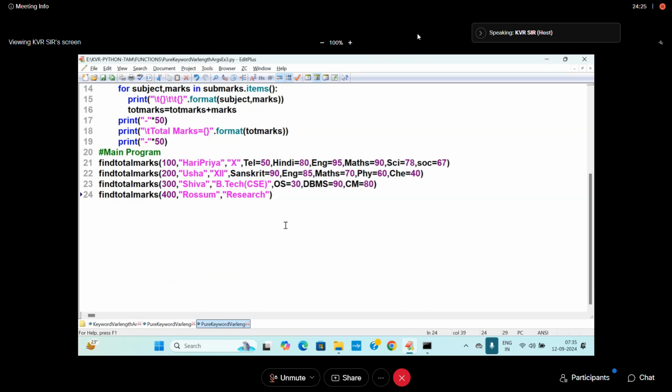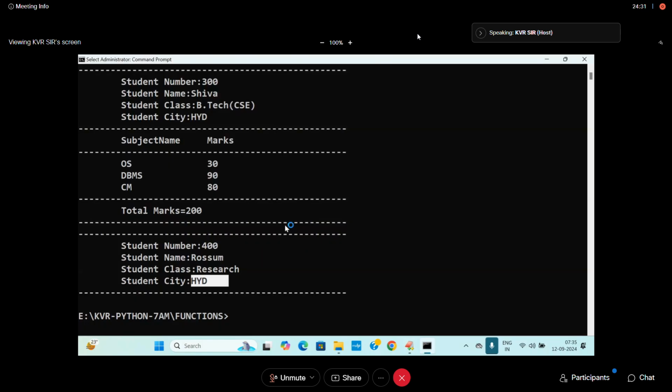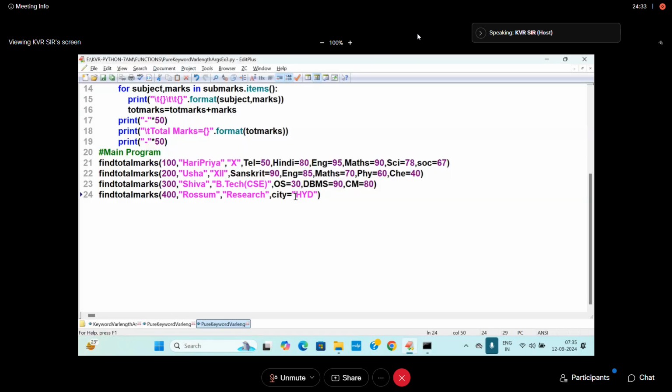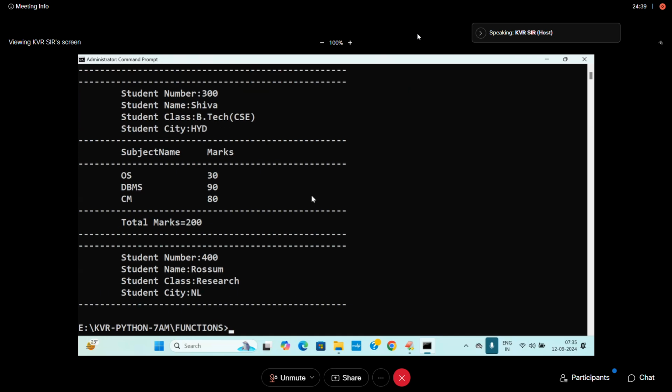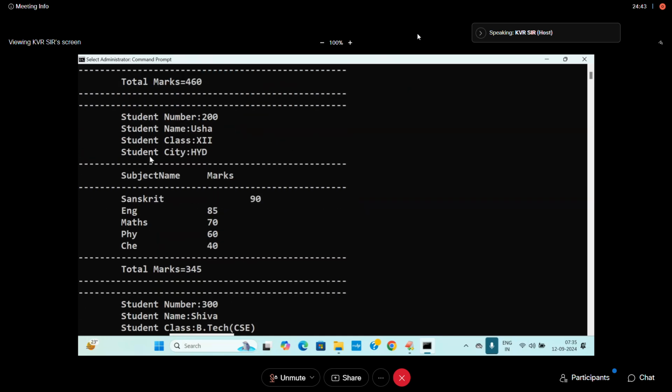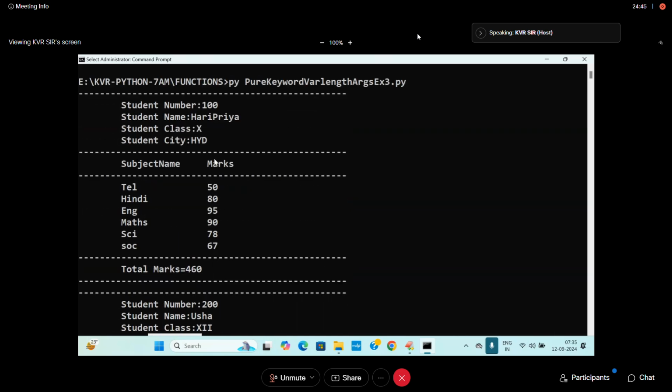I will go to the function call, city is equal to what? HYD. I need to pass it. City is equal to, sorry, Netherlands. I will pass it as NL. Go to the place, students. Now I'm getting NL and other people are getting only HYD. Clear?